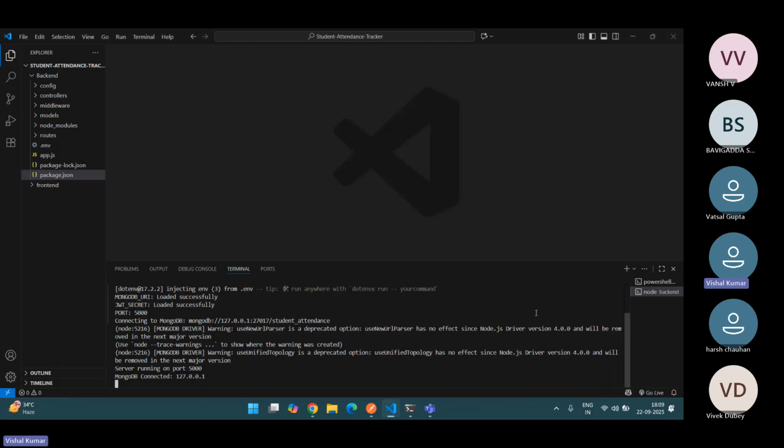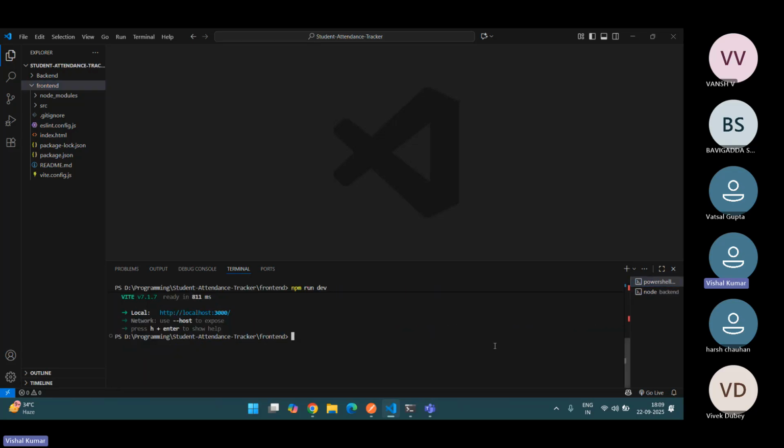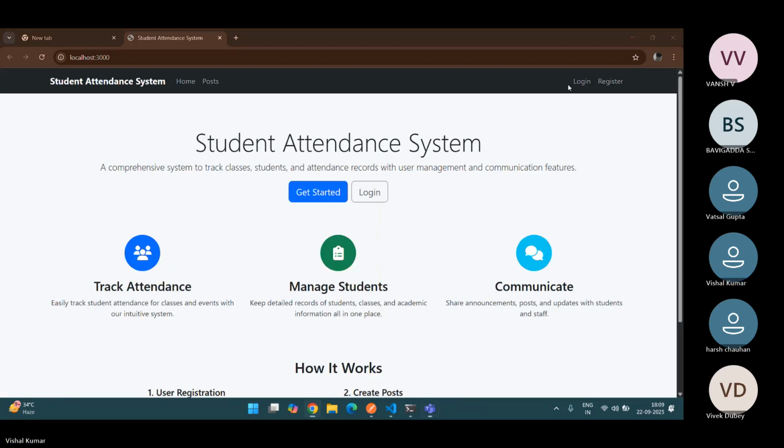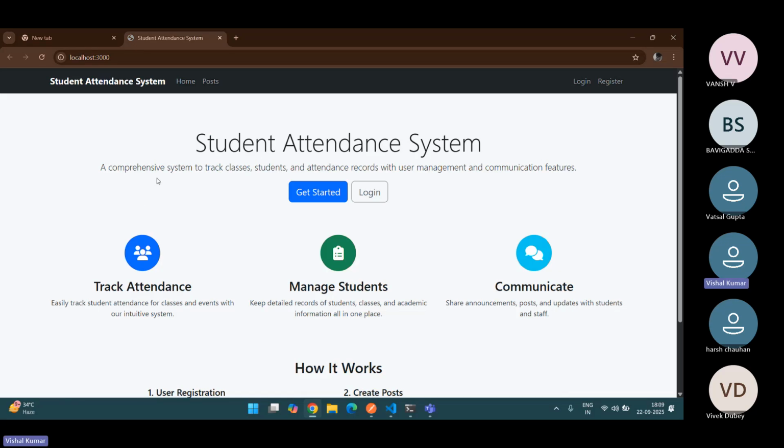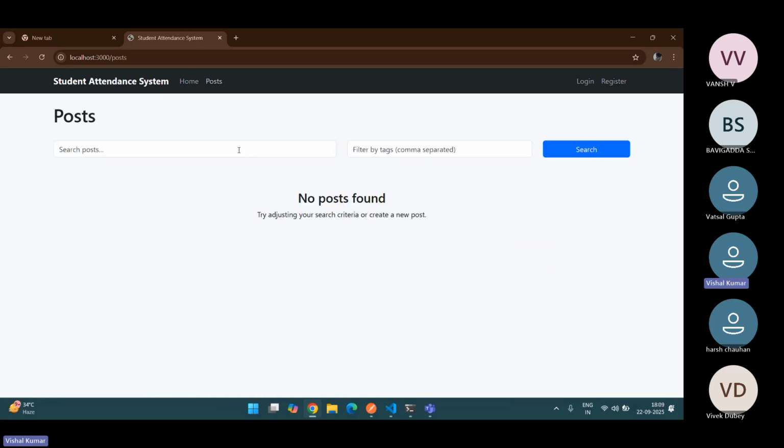First of all, I want to start my front-end server. Here it is. I will open another terminal to start this. Now if I click on localhost 3000, here's my UI. This is my student attendance system UI. Some pages I haven't added, like the attendance part and classes part. I have added the post part, but it is incomplete.